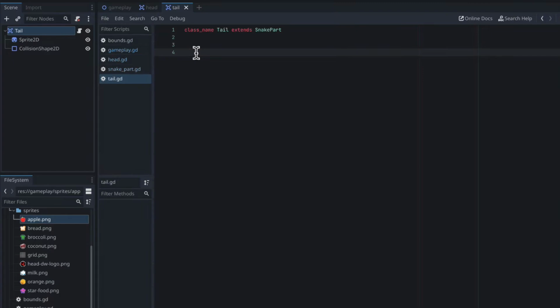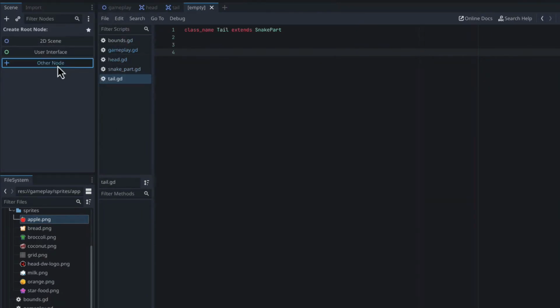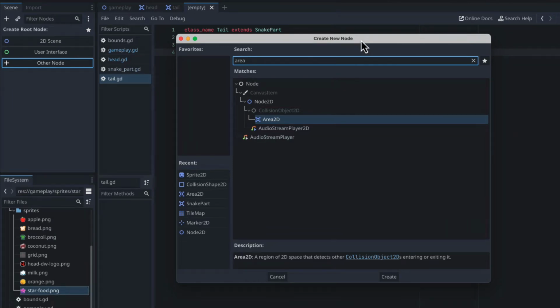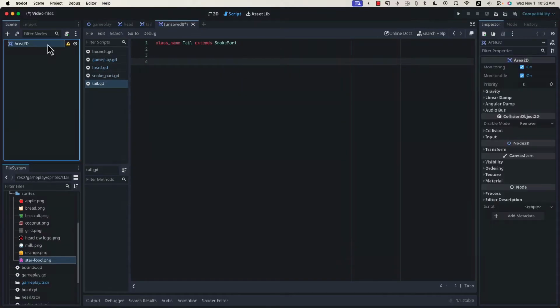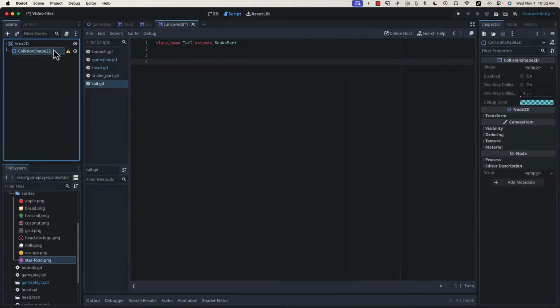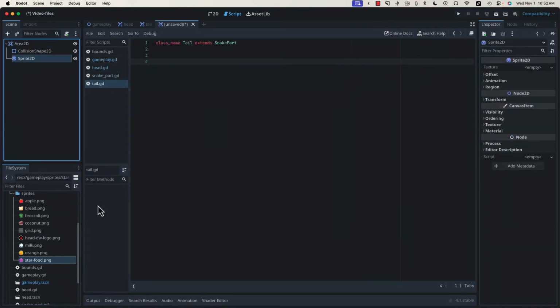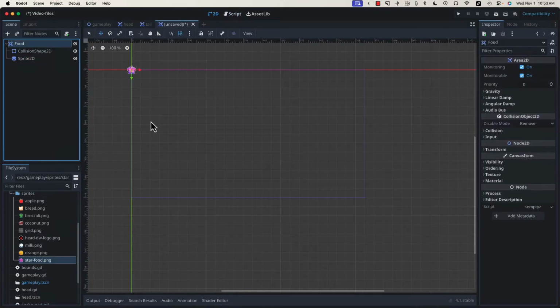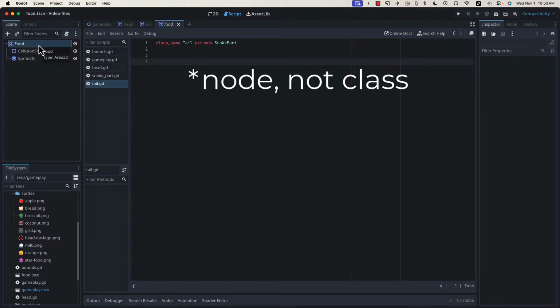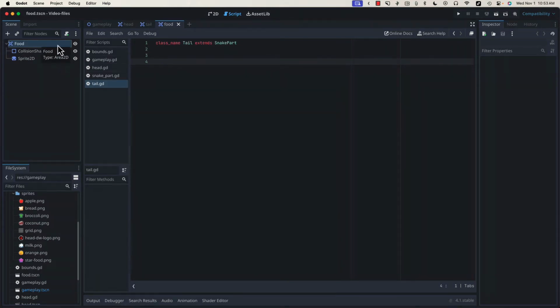Now let's go through a similar process to create our food. Scene, New Scene. Our food can inherit directly from Area2D because we're only looking to detect collisions between the snake and the food. We don't need anything else special. Because we're in Area2D, we're going to add our collision shape and our circle like we've done before. And we're also going to add our sprite and drag in our star graphic. We're going to rename this to food and save. Our food class actually doesn't need any code, so we're not going to add a script.